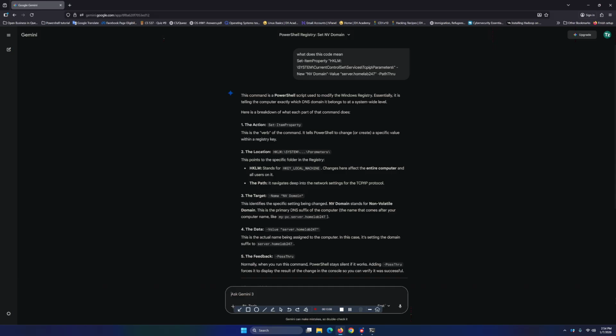The action Set-ItemProperty is the verb of the command. It tells PowerShell to change or create a specific value within the registry key. The location is HKLM System parameter. This points to the specific folder in the registry. HKLM stands for HKEY_LOCAL_MACHINE. Changes here affect the entire computer, all users.